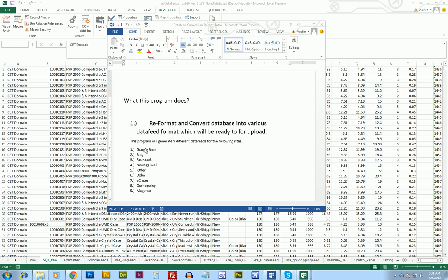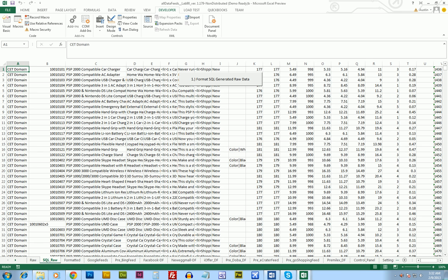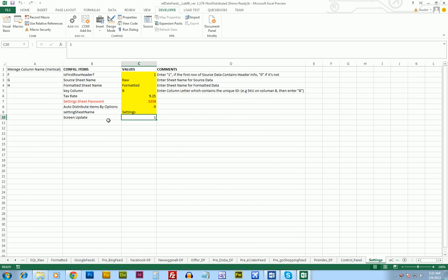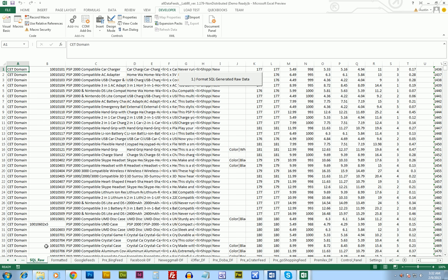The program will convert into 9 different data feed formats, for websites like Google Base, Bing, Facebook, Newegg, iOffer, Doba, eCrater, Goshopping, and my personal website, which is using the open source Magento shopping cart. Let's do the demo. I'm going to turn on the screen update so you know the program is actually running.